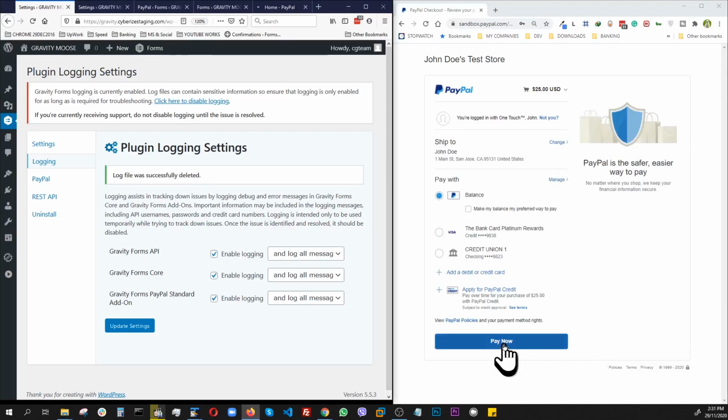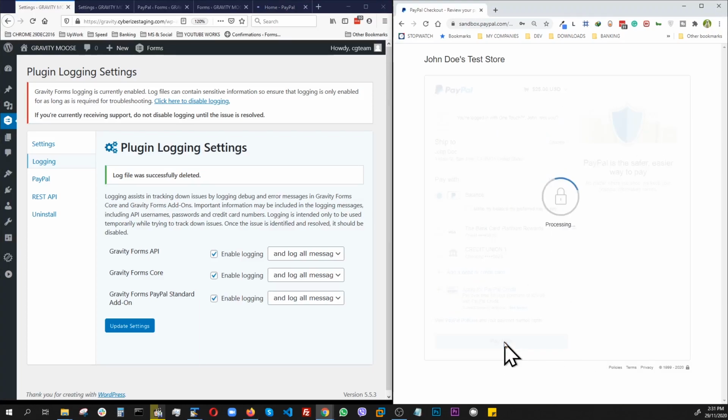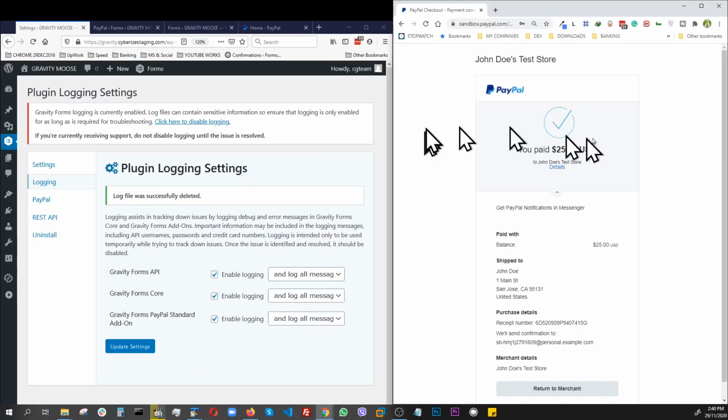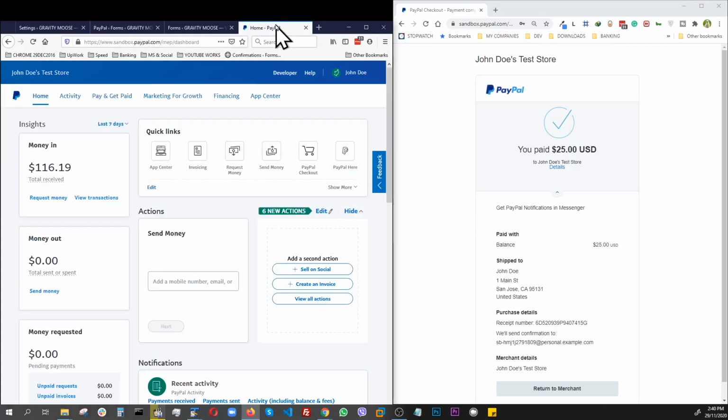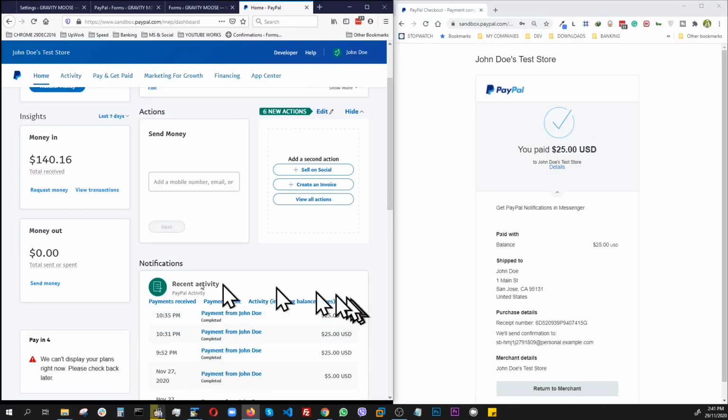All right, let's pay. All right, so the transaction is successful, and let's refresh this guy. New logs are created, and let's refresh our merchant account. All right, so here's our transaction, successful.